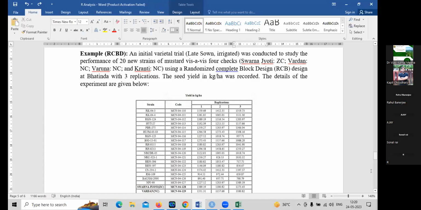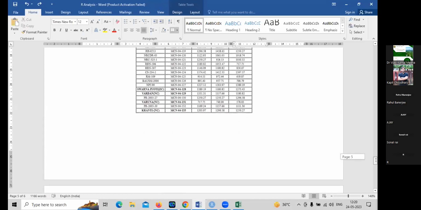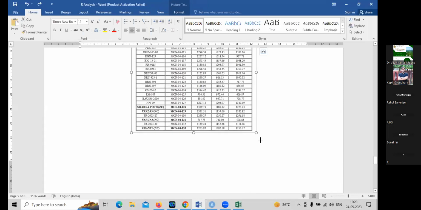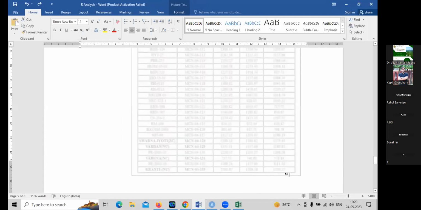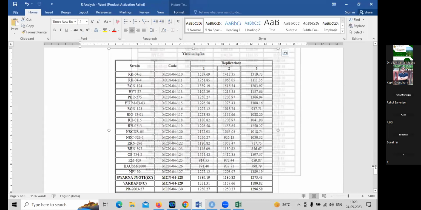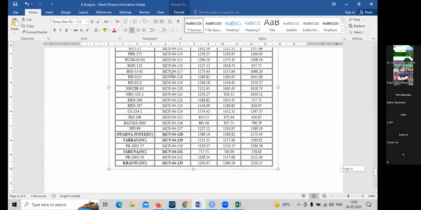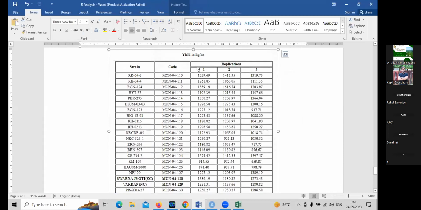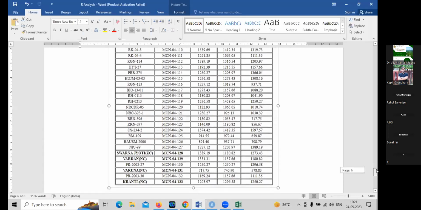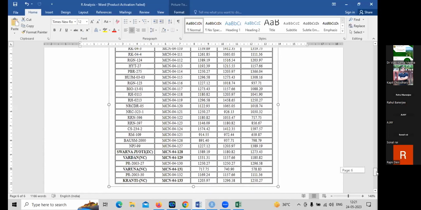And this is how the data looks. I'll just enlarge it. So you see, these are the different strains, and they have given some code to it. And each is in 3 replications. And these are the different values that you are obtaining for all these 20 varieties, out of which these 4 are checks. This Swarna Jyoti is a check.